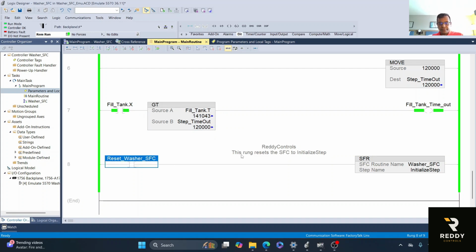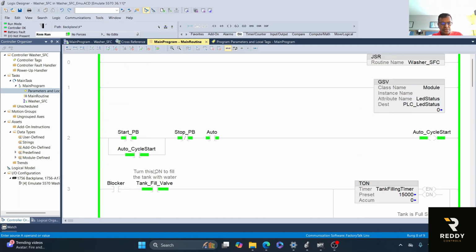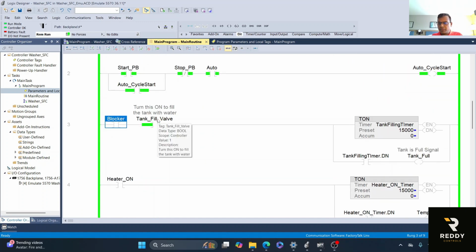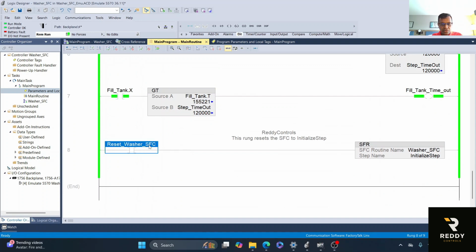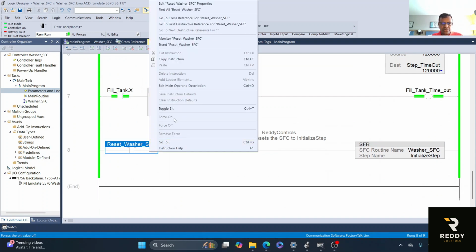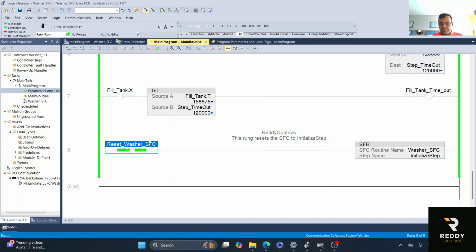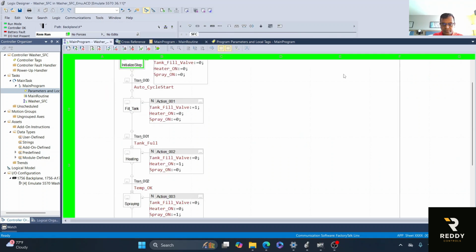To reset this sequencer, I know the sequencer is stuck because it's waiting on the tank full signal. That's because we installed a blocker bit. So what I will do now is go ahead and right click and toggle this SFR, and you could see the moment I toggled it, I initialized the sequencer to go to the initialization step. That's why the .x bit went away. So just to put it side by side for you.